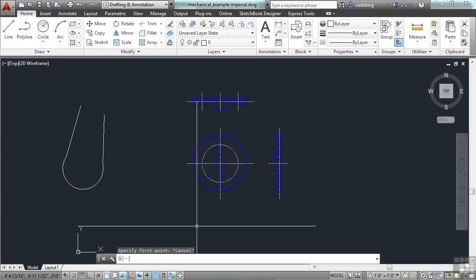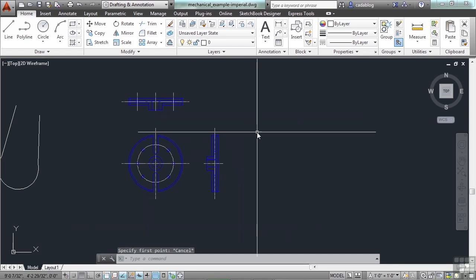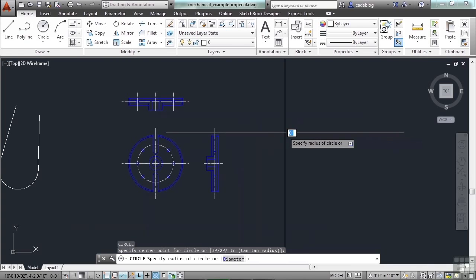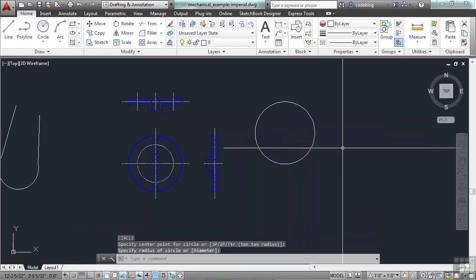The circle command is a fantastic example. You would think that a circle is a very simple thing. It's round, it has a center point. Well, there are a lot of different ways to draw a circle in AutoCAD. By default, when you start the circle command, you pick your center point and you enter in the radius of the circle. You can just pick a point, or you can type in a set distance.